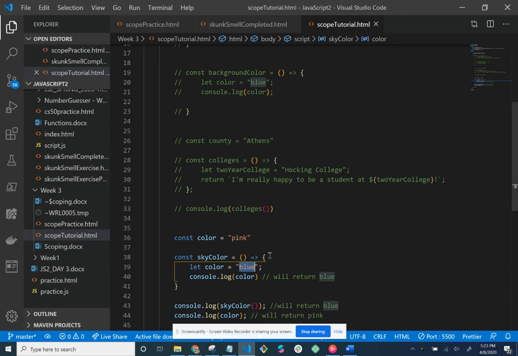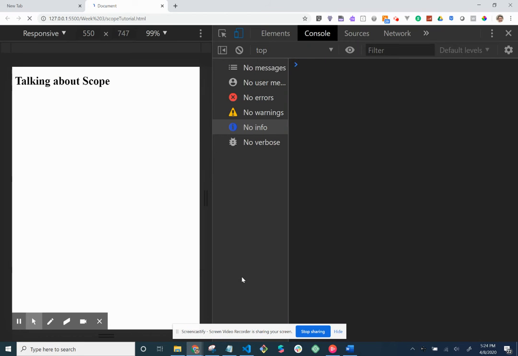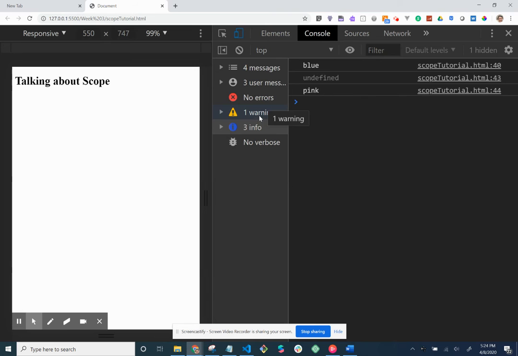So I got an undefined here. Am I supposed to have an undefined? Sky color, console log sky color. I should return blue. Oh, I think that's why. Semicolon. Nope, still didn't do it. So this is pink, and this is blue, which is fine, but this is returning undefined. So let's see what I'm doing wrong here.